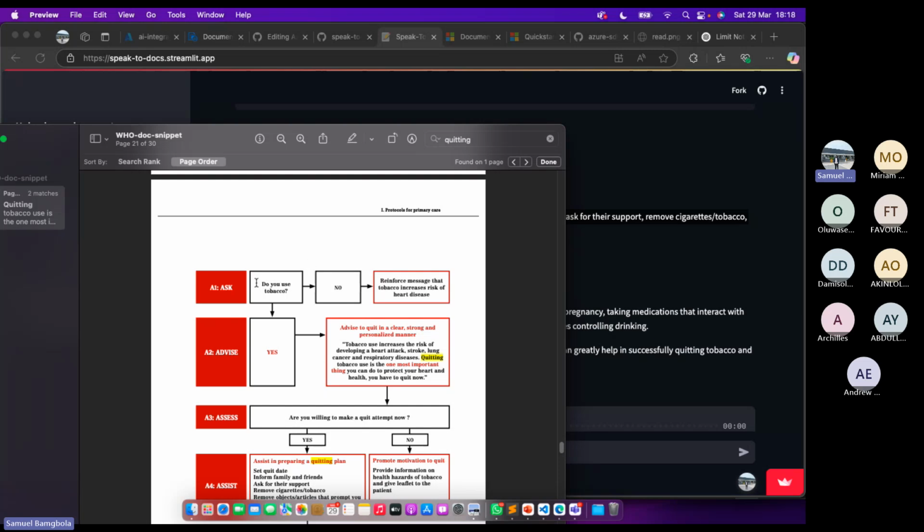Just reading line by line: AI asks, do you use? No. Reinforce message that tobacco, no. Tobacco includes risk. That's probably how your typical OCR model would have read it and passed it to your vector store. But because document intelligence understands the different portions, it was able to extract those segments, identify those regions, and then give you an output.